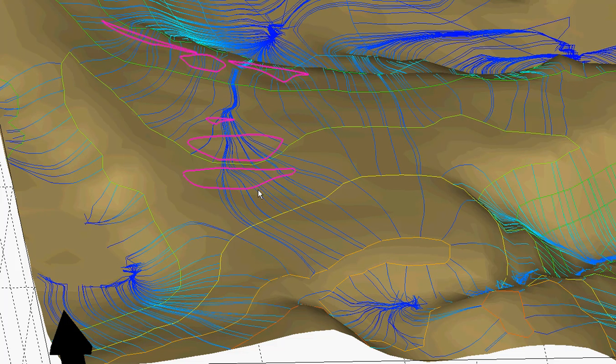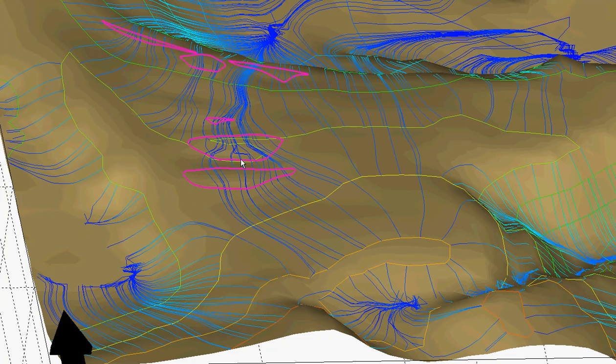And we're going to run the model right now with those swales filled in, and you can see that when we do that, that flow has been dispersed evenly across the surface, but still is running in this direction.